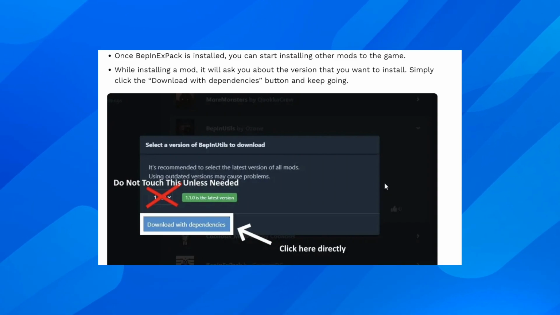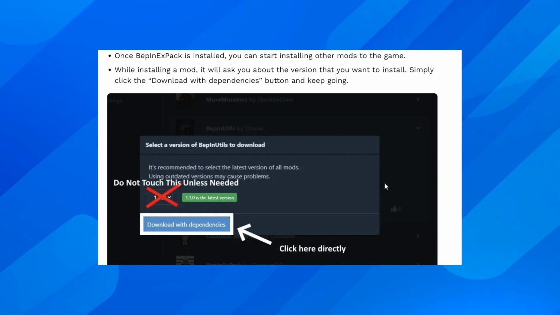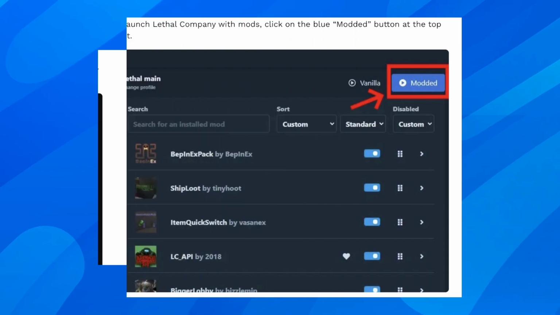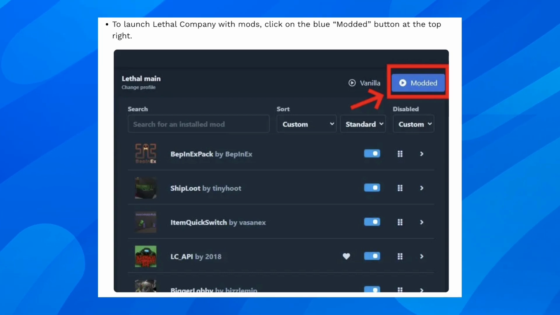While installing a mod, it will ask you about the version that you want to install. Simply click the Download with Dependencies button and keep going. To launch Little Company with mods, click on the blue modded button at the top right, and basically that's all you have to do in order to install Little Company mods.